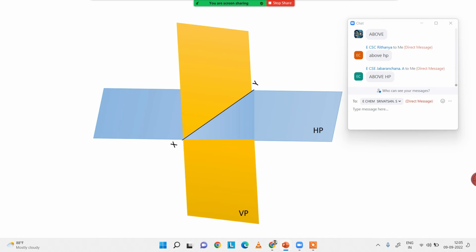Next one, we move to here. Where is the ball placed? Third quadrant. Super. How is it with respect to VP? Behind. Very good, because the reference plane is the front. Behind VP. What is it with respect to HP? Below HP. Very good.